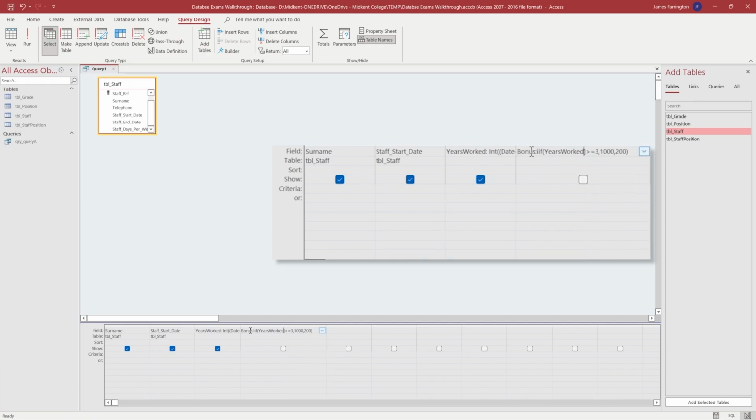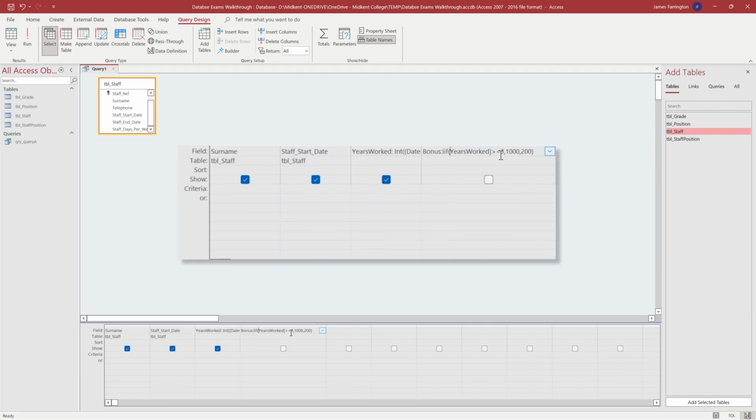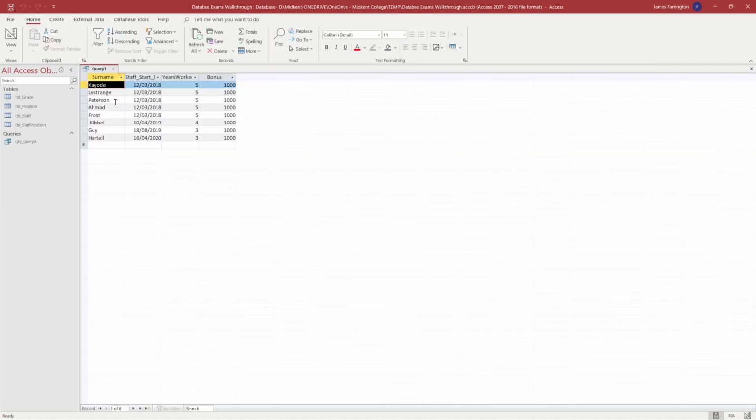Now I can see that I've put in bonus, if, years worked. Have I missed the bracket? I can see there that I've missed the square bracket at the beginning of years worked, so I'm just going to put that in there now. And then hopefully, when we run it, we can see that that's worked fine.